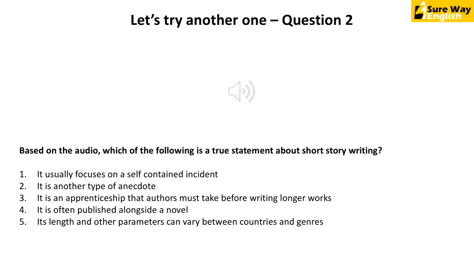Now that we have done one question, we have seen the steps to do it perfectly. We will try another question.